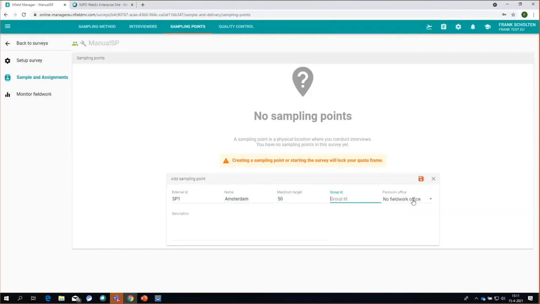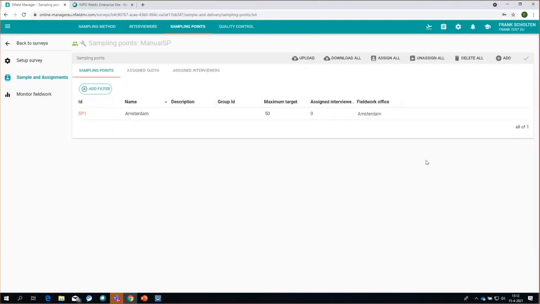And a fieldwork office. I am using fieldwork offices, which means that I have to choose a fieldwork office. I cannot leave this empty. Well, I could leave it empty. It will still create that sample point, but if I then start assigning, there is no one to assign to, because I am using fieldwork offices. So it will start matching this sample point with the interviewers that are also part of that fieldwork office. And for that reason, all my sample points have to have a fieldwork office. They cannot be empty, or my list of assignments will be empty. So save this. And there we have our sample point.